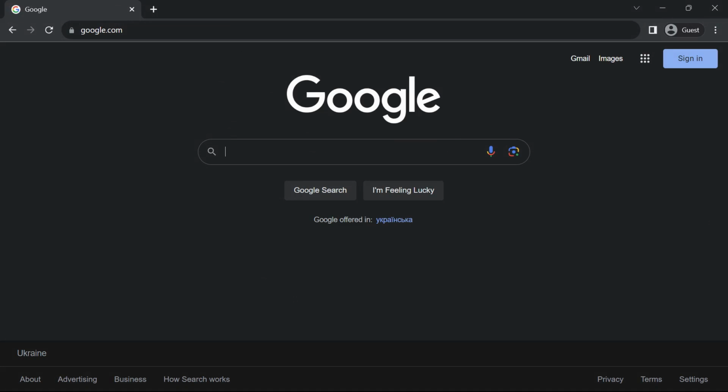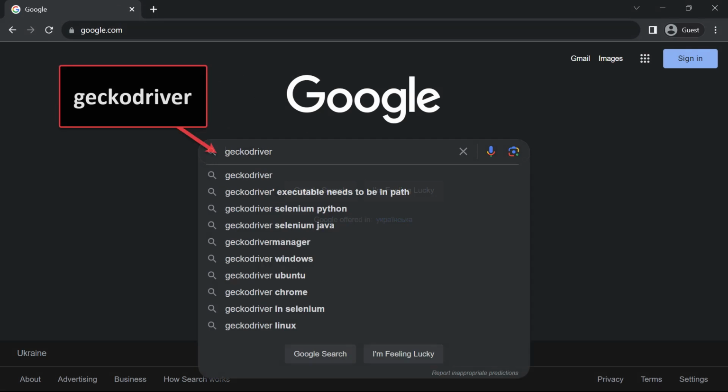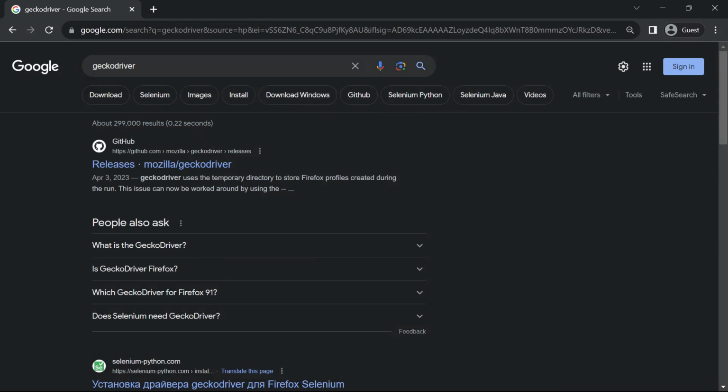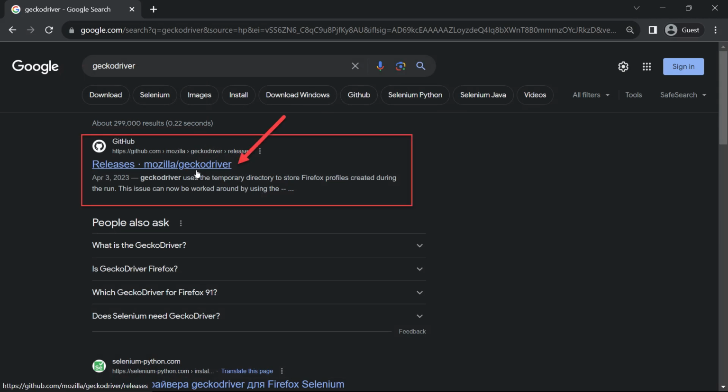To do this, open your browser and enter the following search query in Google, geckodriver. In the top search results, you should see the github.com website. Click on the link that says Releases Mozilla Gecko Driver to open the GitHub website.